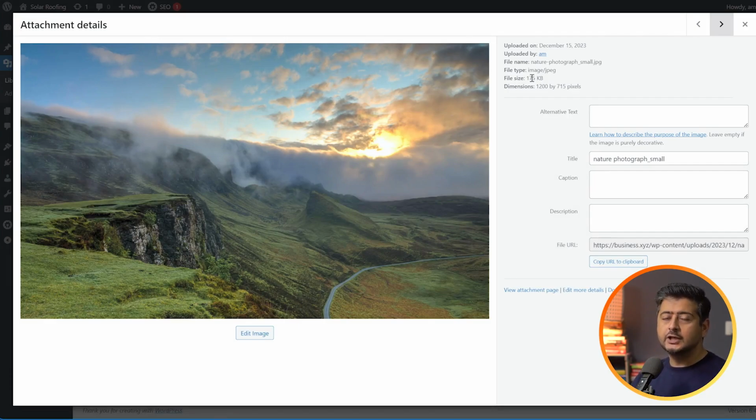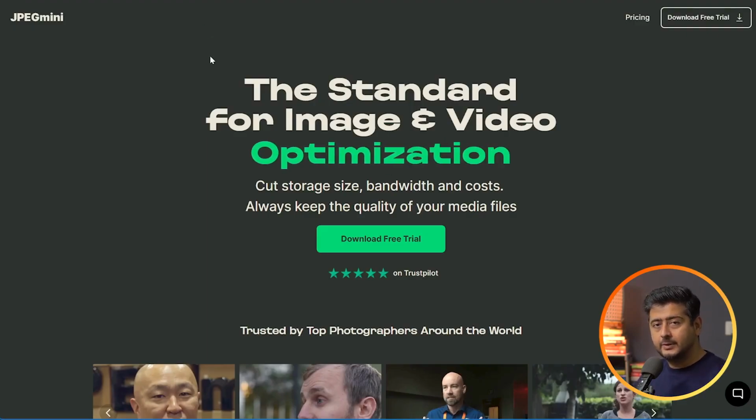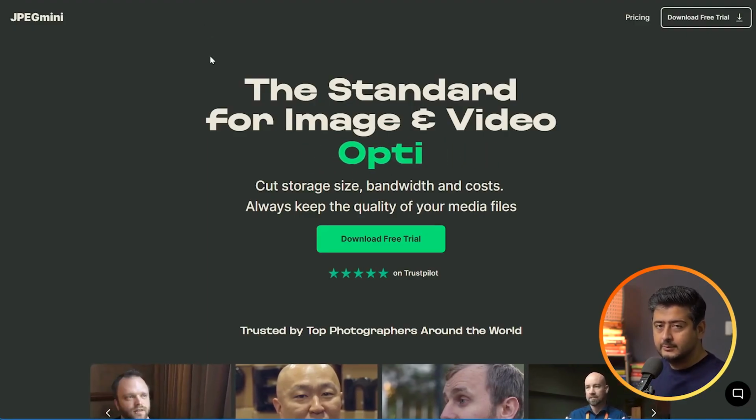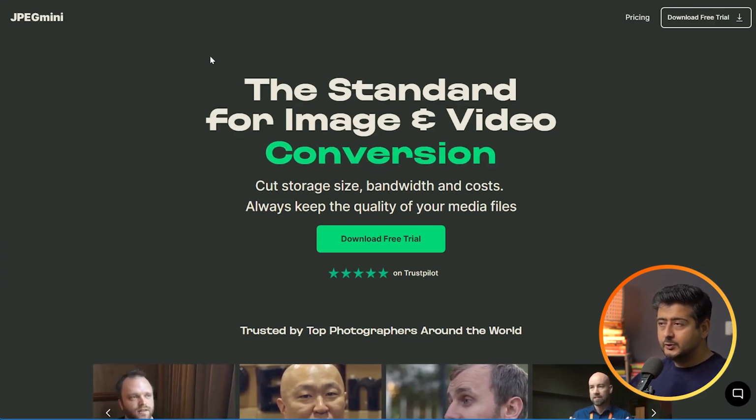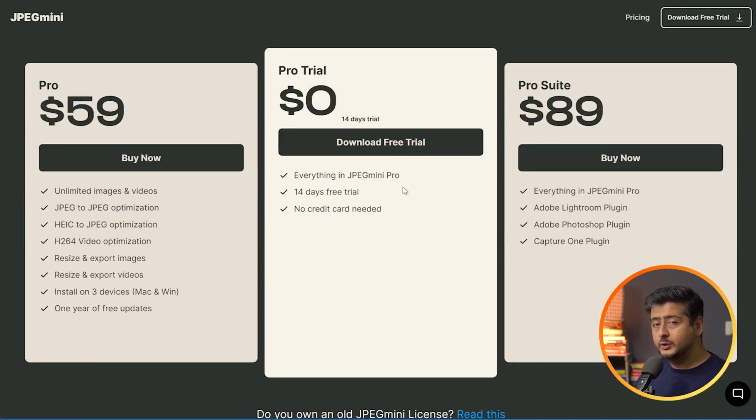So what's the solution? You need to optimize your images either before you upload them or have solutions on your website which optimize your images while they are being uploaded. Let me give you examples on how you can achieve both of those. First, what you can do is try out JPG Mini. This is a desktop application that you need to install on your computer, and then you can optimize your images with this tool. It offers a 14-day free trial and it's very affordable if you want to use it for unlimited images and videos. But the drawback is you'll need to do that manually.